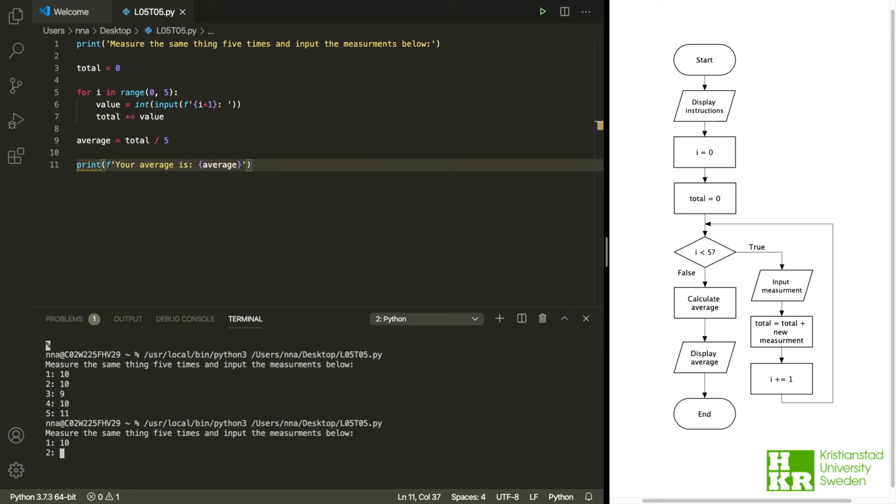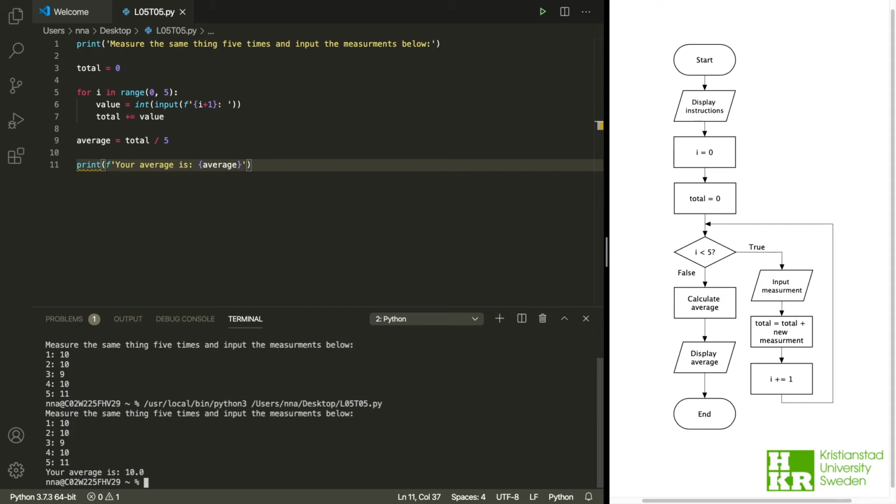Measurement number 1 is 10, second one is 10, third is 9, and then we have 10 and 11. And we see here that your average is 10, which makes sense, but we have the decimal number here. And maybe we want that so that in case we have an uneven number, we add the decimal. It wasn't like that in the task, but I think we will keep it in case we don't have nice values like we have here.